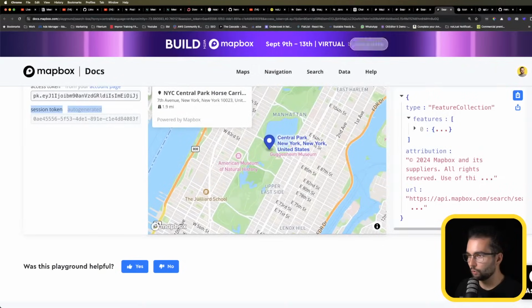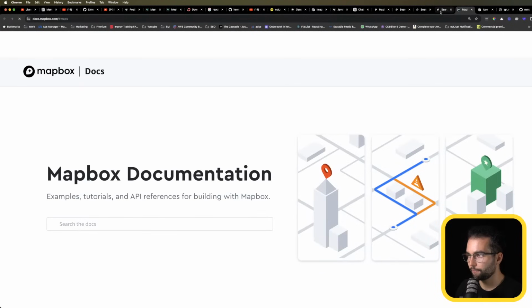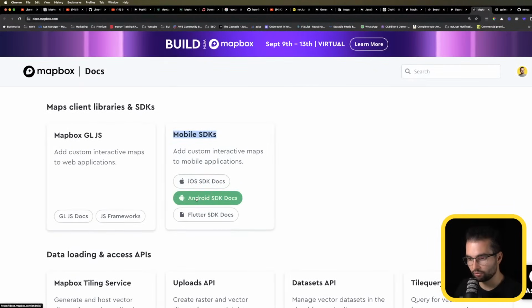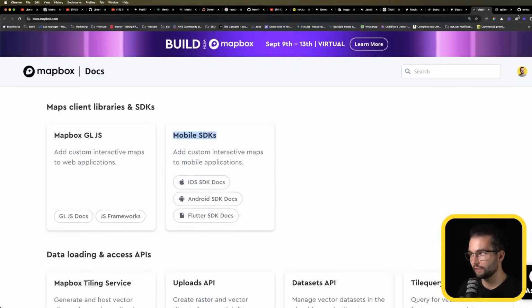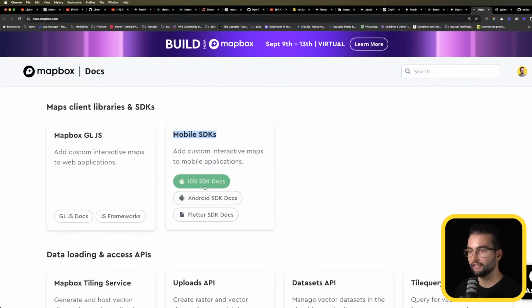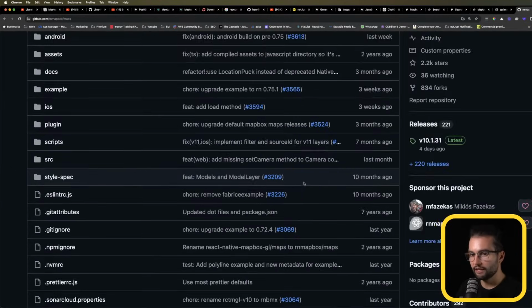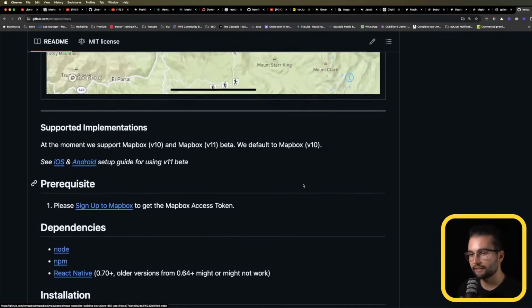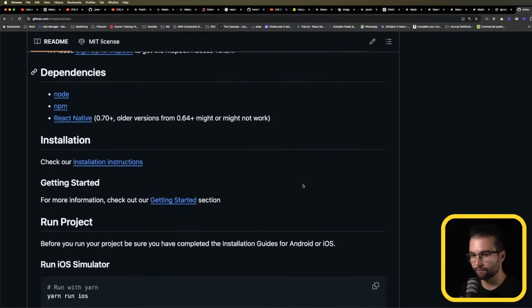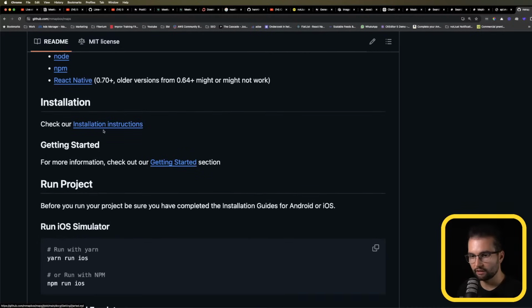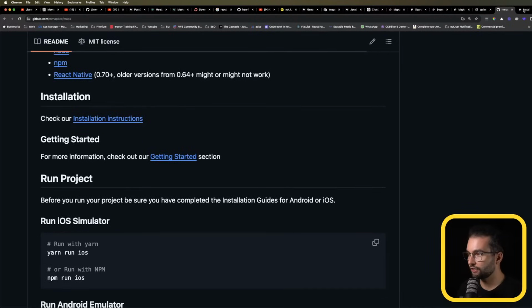If we go to Maps, you see there are mobile clients for iOS and Android. And for React Native, what this library is doing, it's putting these two together into one native library for iOS and Android. So let's see if we can do it in 20 minutes and add MapBox support to our application. So what we need to do is, let's go into the installation instructions.